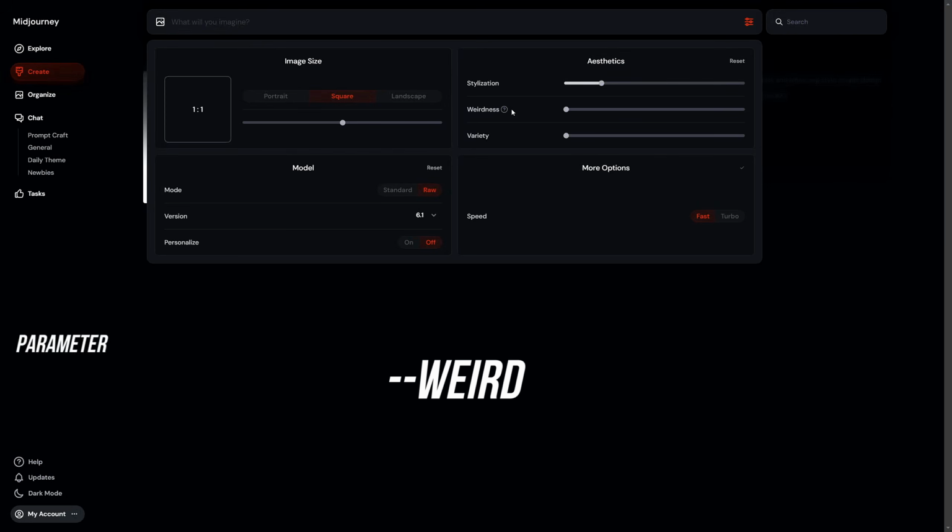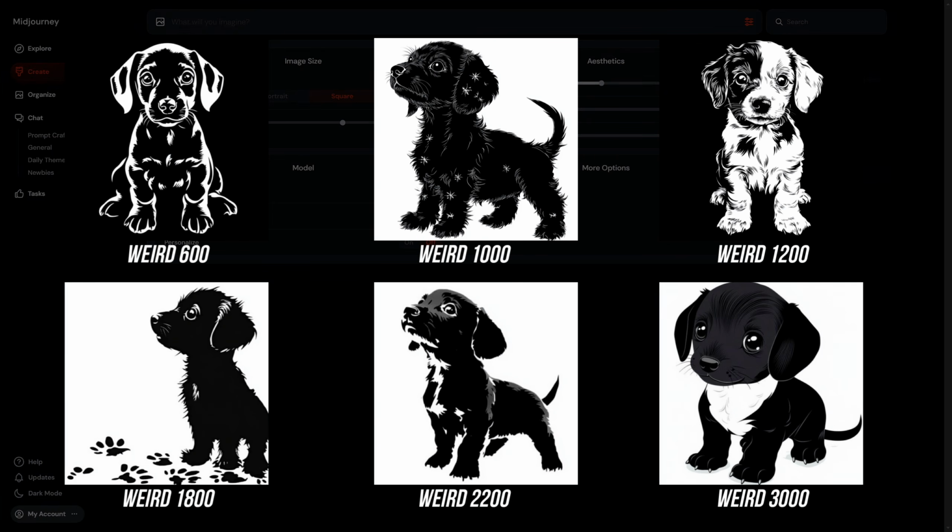The weird parameter in Midjourney controls how unusual or unique an image is compared to the typical Midjourney outputs. Increasing the weirdness value will make the generated images diverge more from the common styles and themes, resulting in a more abstract, creative, and unexpected result. It's useful if you're aiming for something that breaks away from the norm and explores more unconventional results. Lower values keep the output closer to Midjourney's default aesthetics. Here's a weirdness test from 600 to 3000.